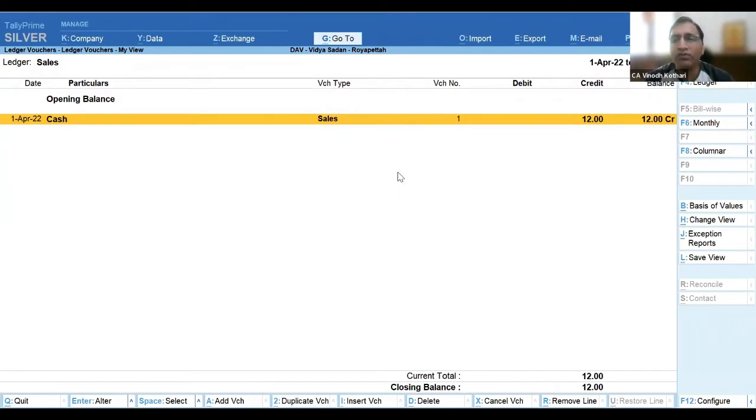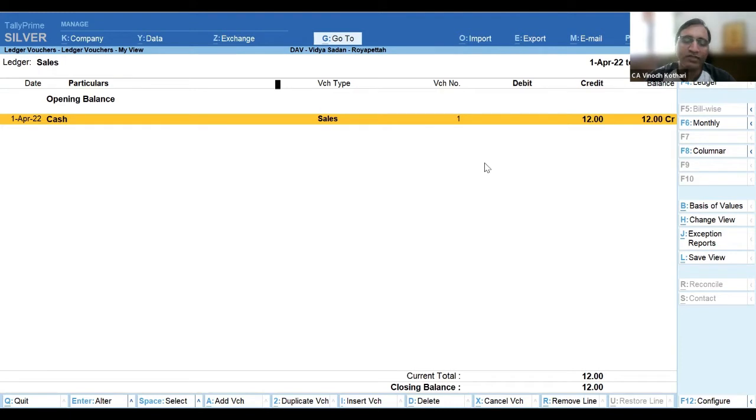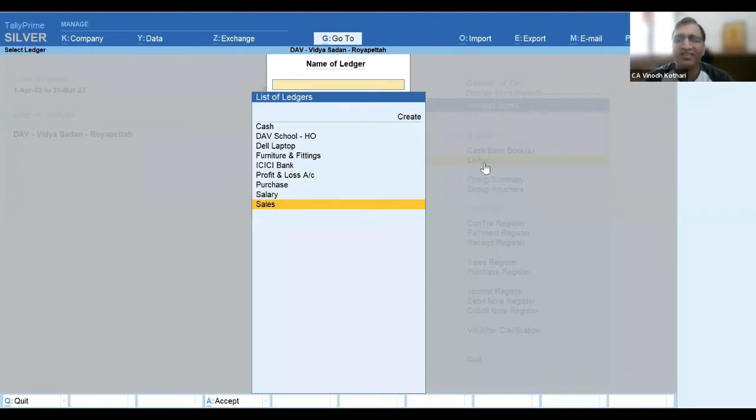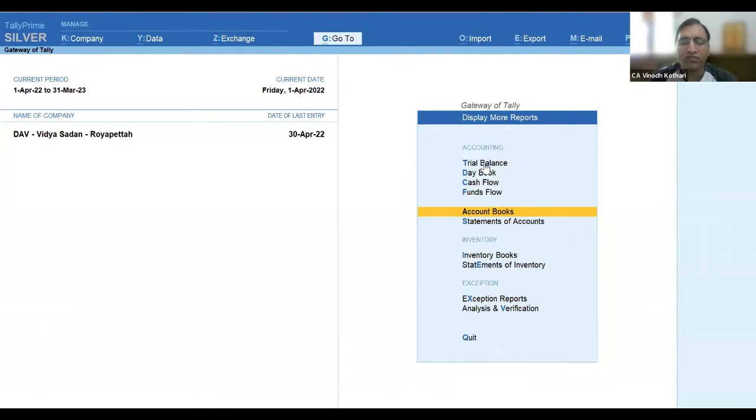Right. So if you want to see the monthly summary, the right hand side shortcut keys are there. Press F6, you can see the monthly data. So all these options are there. So these two methods you can see. Other options are there, like group voucher, this we will see later on. First, only two things: what are the voucher entries we have passed, and how to see that? Any doubt?